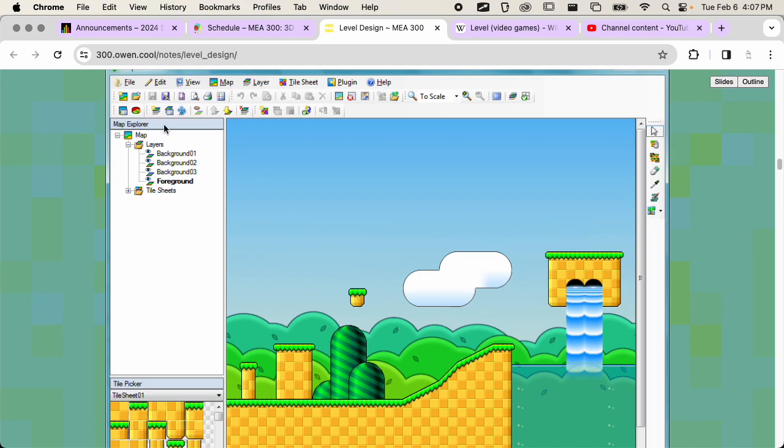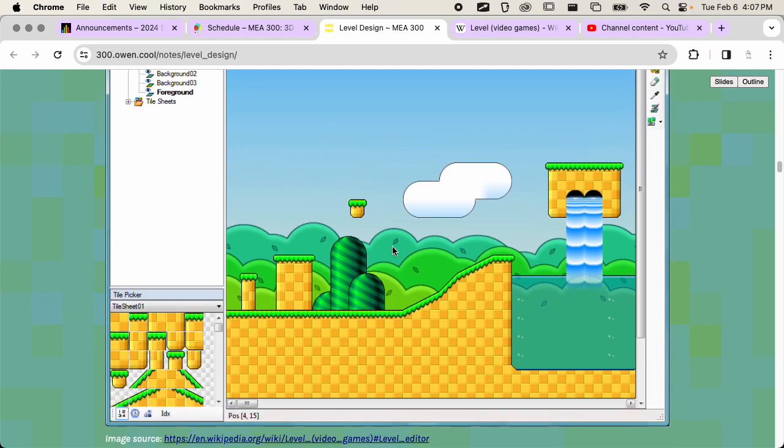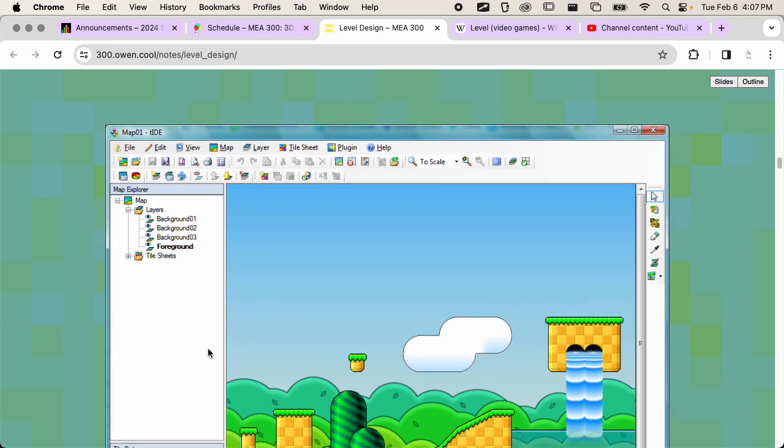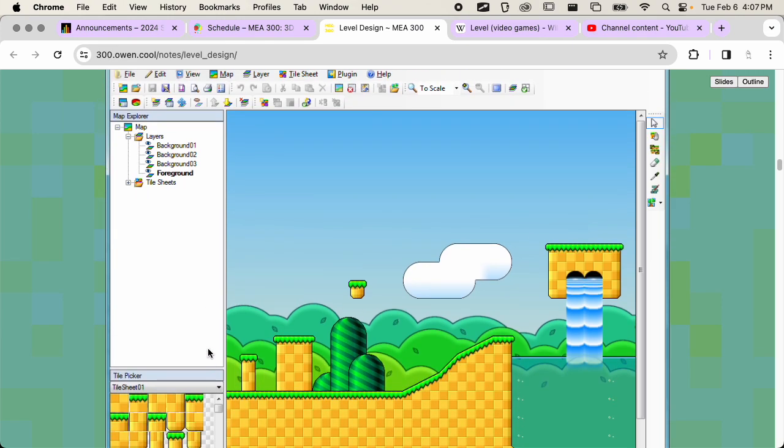You have a hierarchy of what your level consists of. You have the actual visual design of the level. You have some assets, a tile set of images. And so the level editor is basically a visual way to create the level rather than having to code everything or type everything out.